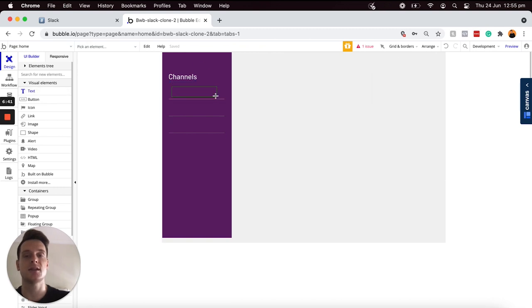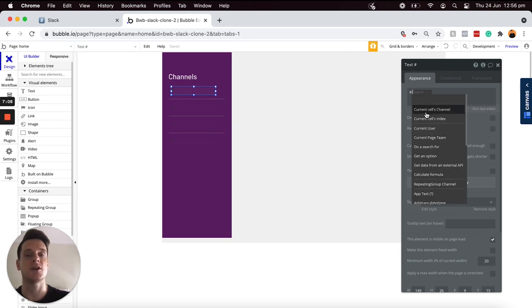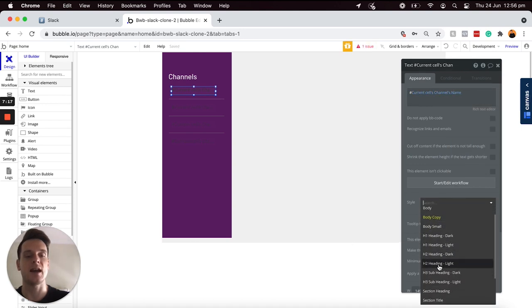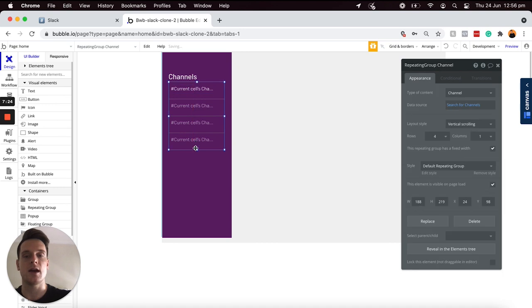Now, once I've finished configuring my repeating group here, I can then select to add in a text element. And within this, what I'd like to do is, of course, just display the name of the channel itself. So I'll select to, first of all, add in a hashtag, just like the same Slack experience that you're familiar with. And then I will insert dynamic data and choose to display the current channel's name. I'll also just update that to be a H3 light style font. And then I will move this up within our repeating group and close off the space of that repeating group.